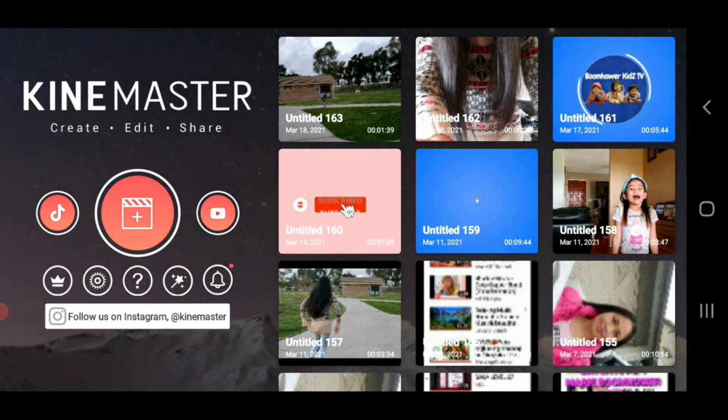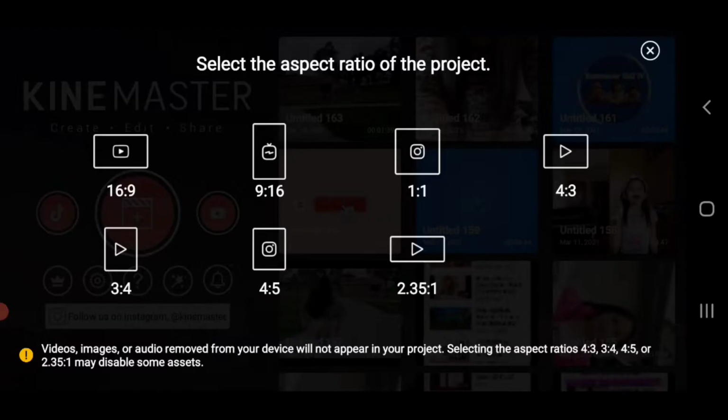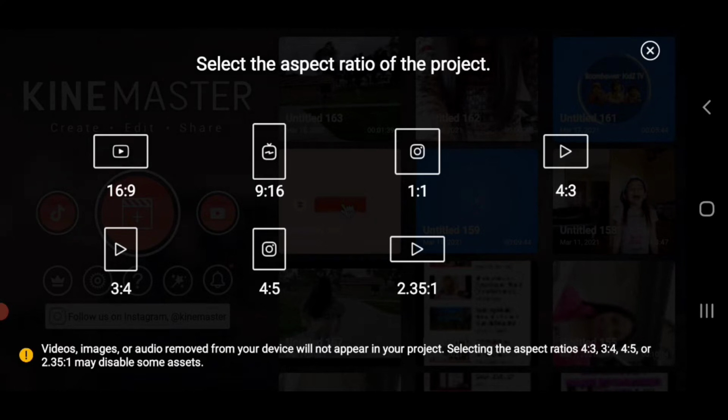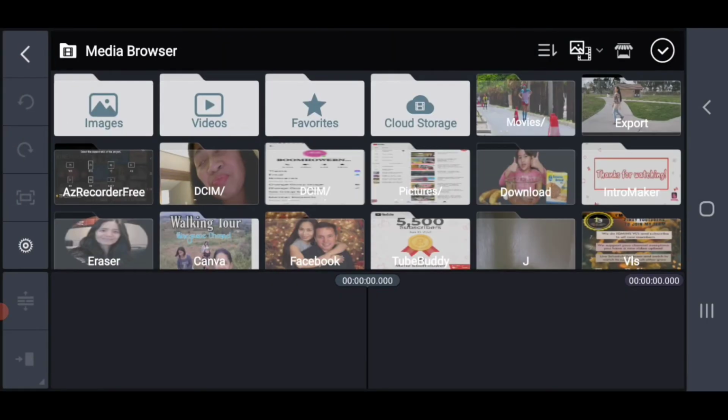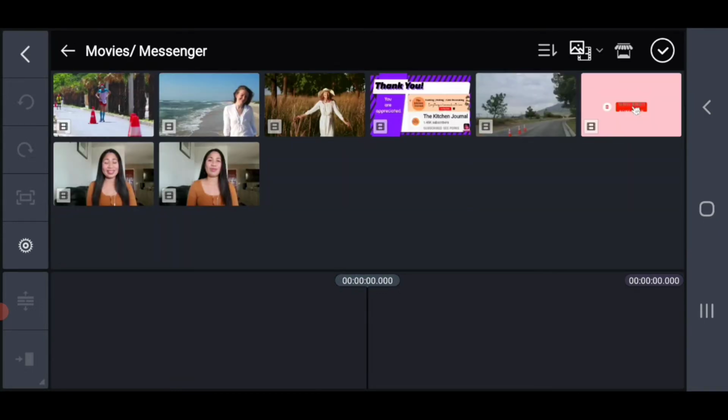So, to start, i-click nyo lang guys yung plus sign on your left side and then hanapin nyo lang dito or piliin nyo lang yung ratio na 16:9 which is ito yung ratio ng ating YouTube videos, okay? And then, choose ko lang guys yung video na gusto nating i-edit. Okay, so mag-start muna tayo.